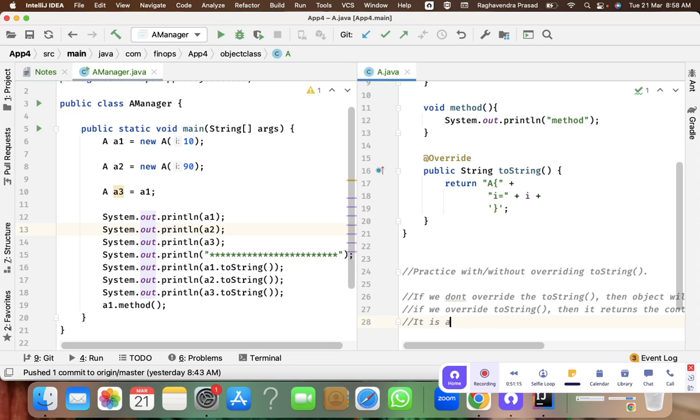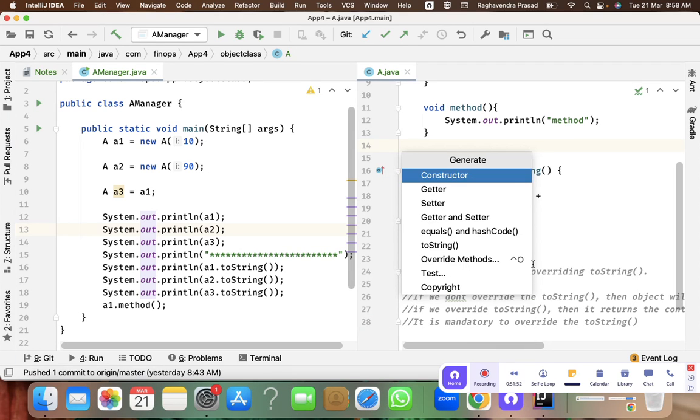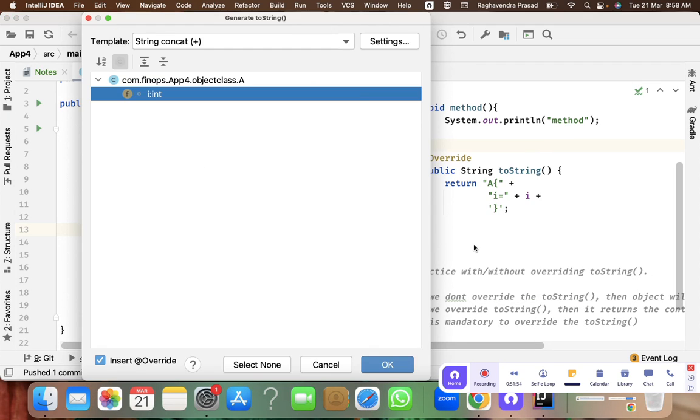It is mandatory to override the toString method. It is mandatory, right? Because if you don't override, it just gives the memory address and you don't understand what that memory address is, right? So it is always mandatory to override the toString method. So how do we override the toString method? I had shown the option. Right click on the class, generate, select toString, right?